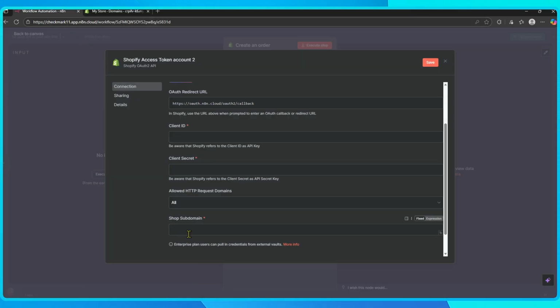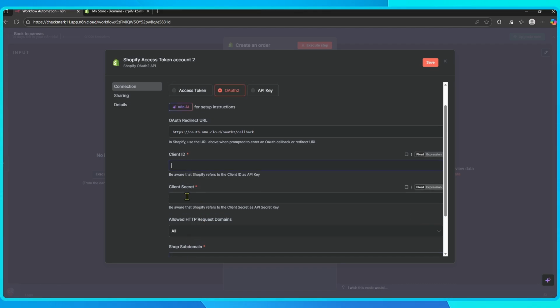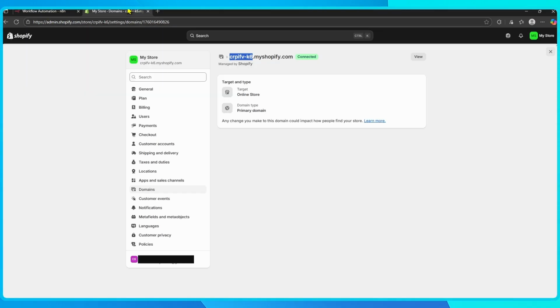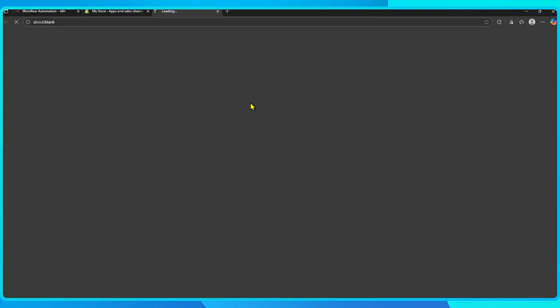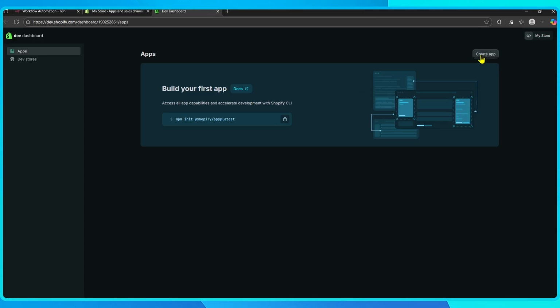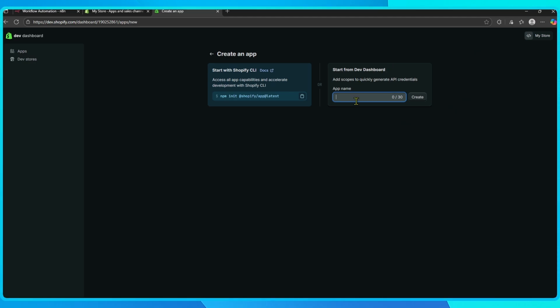So once you paste your shop subdomain in N8N, we need to get our client secret key and client ID. To do this, go to Shopify and click on Apps and Sales Channels. Then click on Develop Apps. After that, click on Build Apps in Developer Dashboard. Now click Create App and give your app a name, for example Test, then click Create.